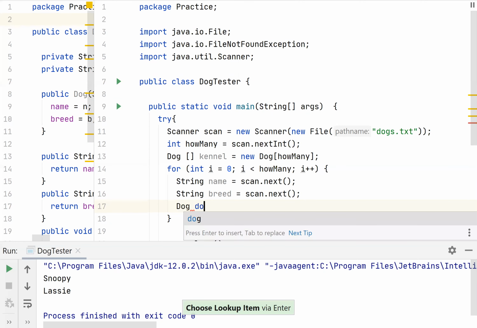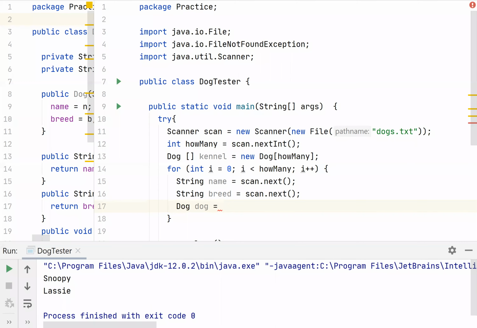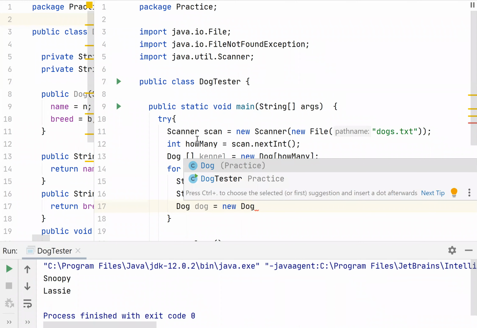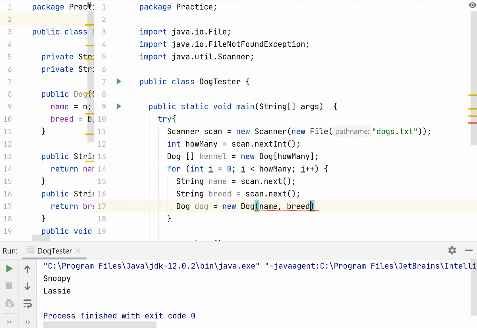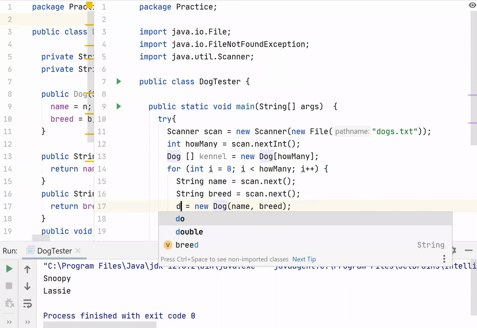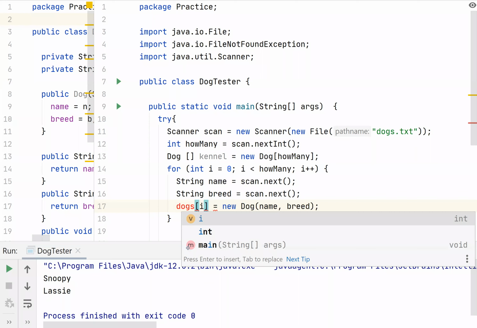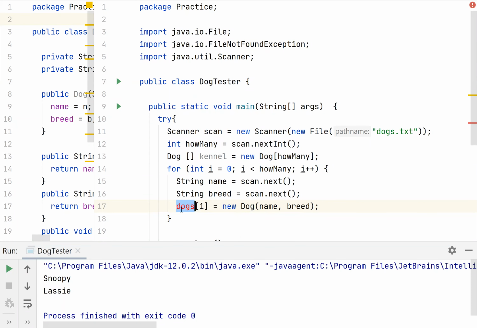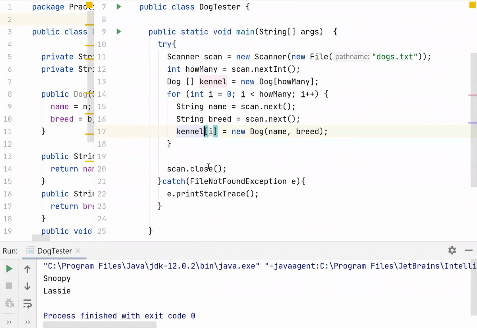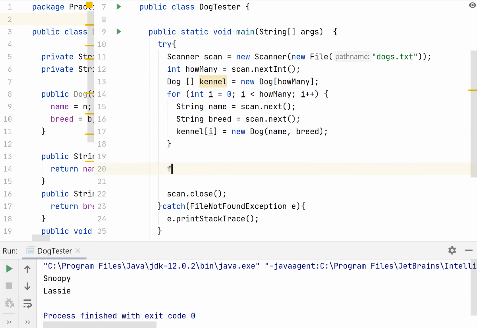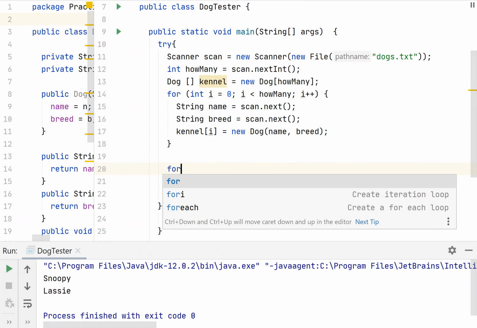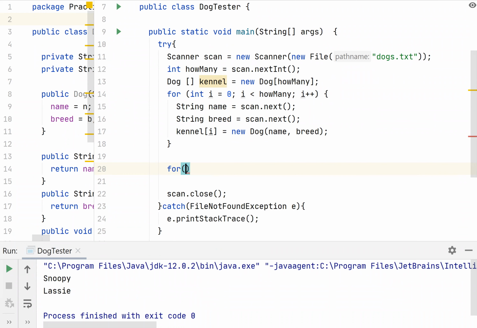Then you can create a dog. And I can create a dog like this and then put it into the array, but it may be easier just to put it into the array directly. So kennel, square bracket i. Oh, it's not called dogs, it's called kennel. Okay, so, and just to prove that we have some dogs, we can tell them to print all their names.